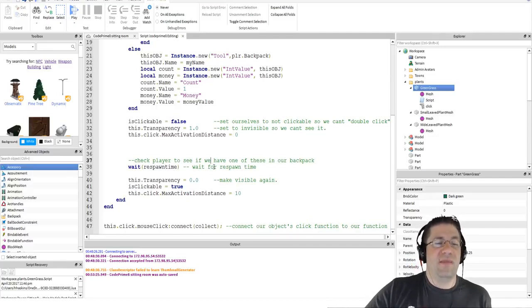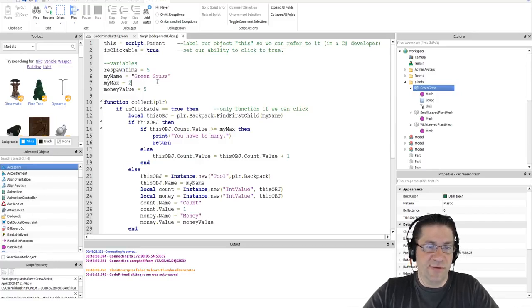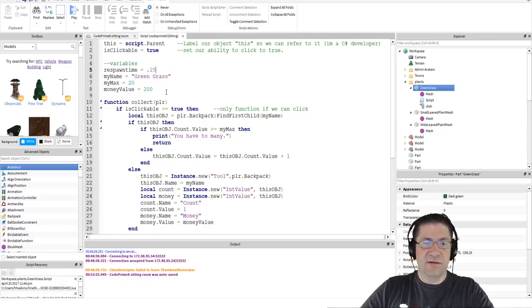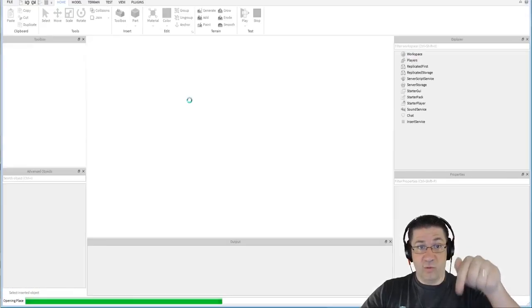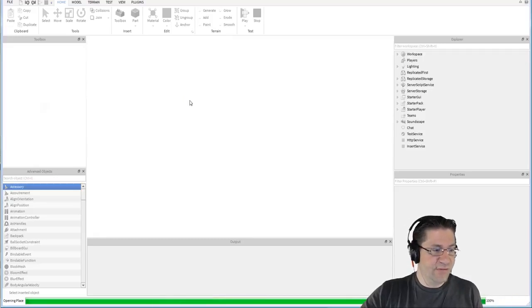So that's it. And I can change this variable around a little bit and say, let's say we can collect 20 and the money value will be 200 and the respawn time is 0.25 seconds. So if we hit F6, I can spawn right there where we're actually working at, but it creates a new instance of the studio.